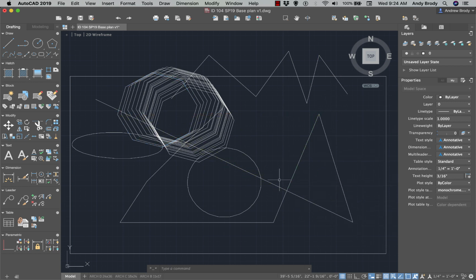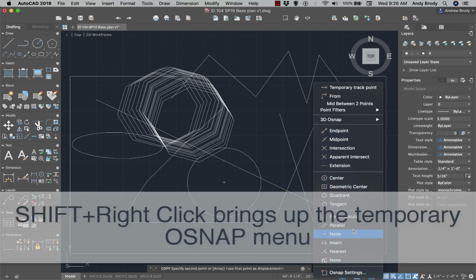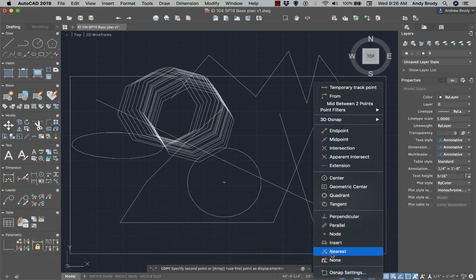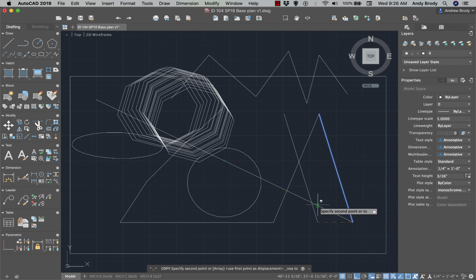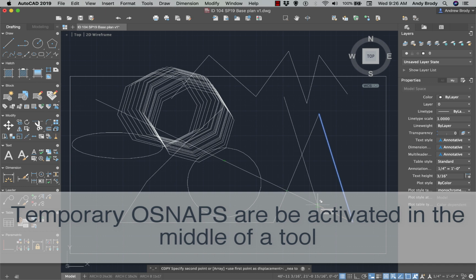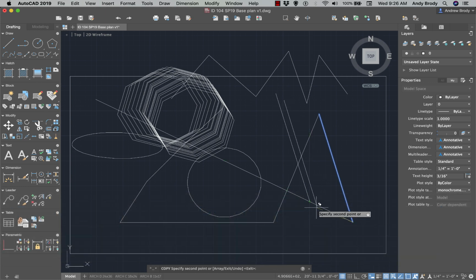Now you might be saying, what other object snaps are there? Well, you can use what's called a temporary O-snap. You just hold down the Shift key and right-click, and a menu of all available O-snaps pops up. And you can use any of these that you want, and it overrides all of the others. So I'm going to choose Nearest. And now you see how my cursor has a little green Nearest icon. And now I can just click on that object. And the temporary O-snap only works for that one instance.